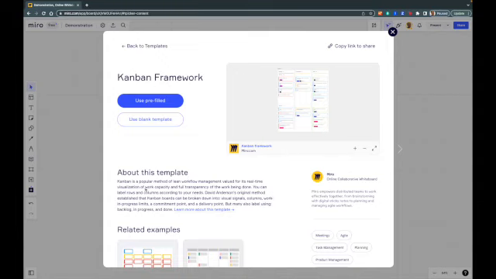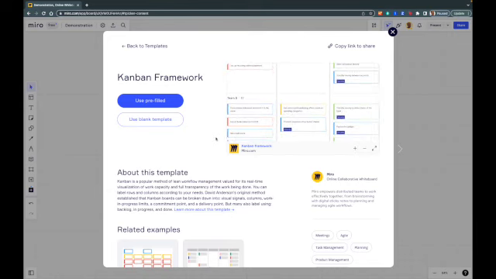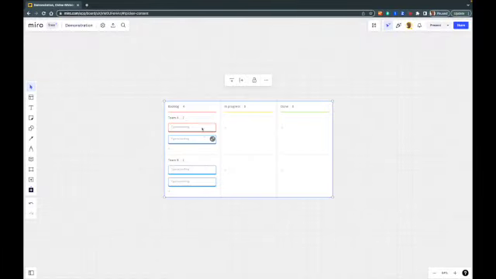Now this shows you the information about each one of the templates. It gives you an option of a pre-filled version or a blank one. And you can have a good look at the actual pre-filled one to see what it looks like. And it gives you some related tasks as well. But I'm just going to use a blank template. I'm going to jump straight in here.